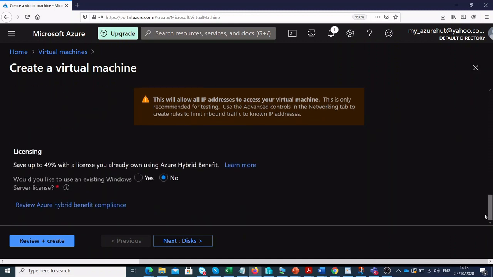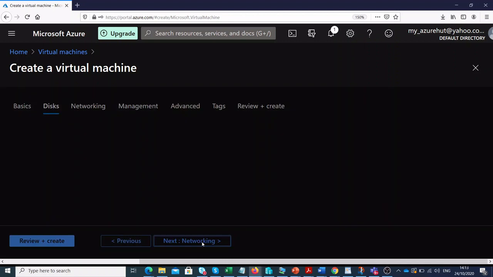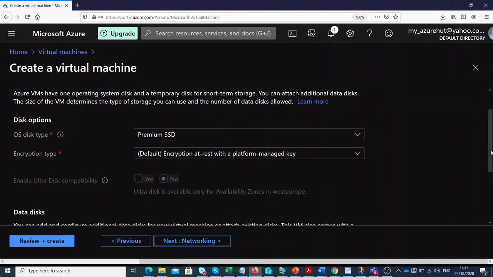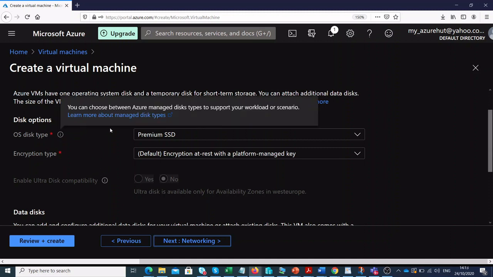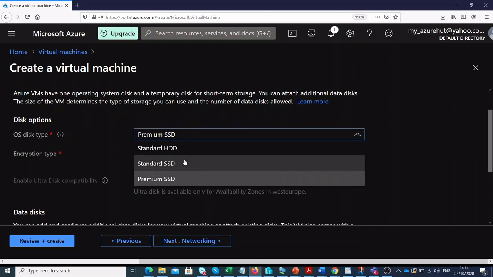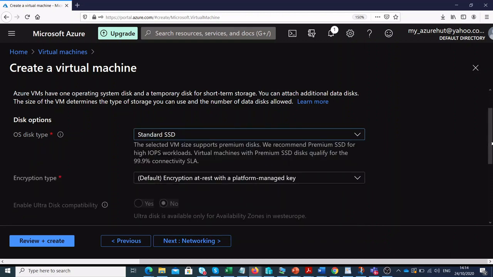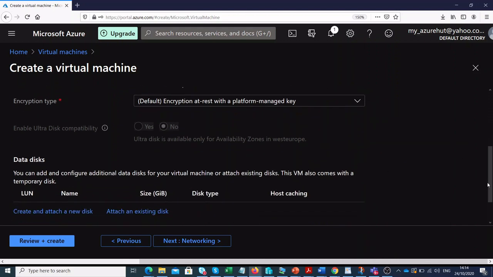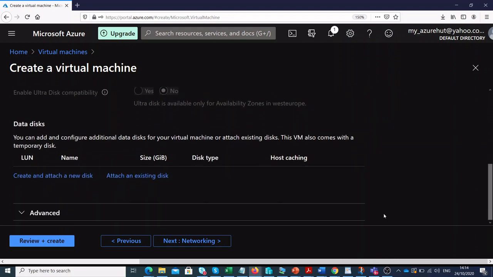Having said that, I don't have an existing license, so I set this to no. And then I go to the disk option. I'm just going to be quick because I don't want to overload the video. Here, the disk type, I'm going to just choose standard because that's going to be sufficient for what I'm using it for. And then I leave every other thing as default.